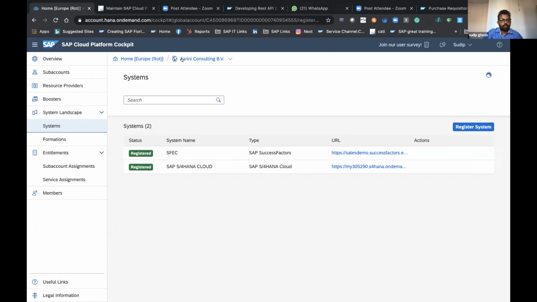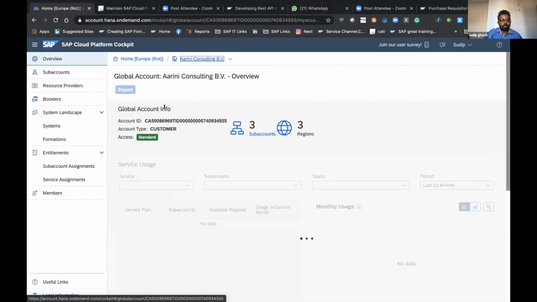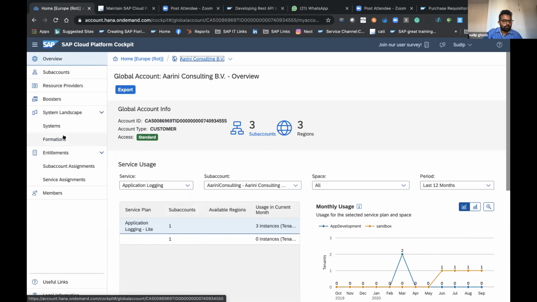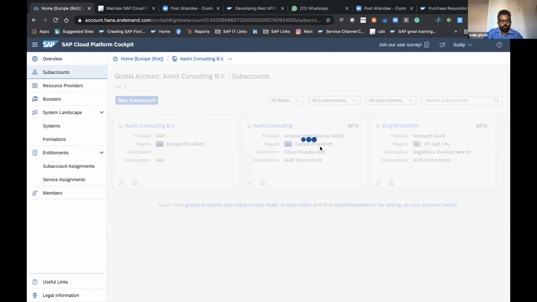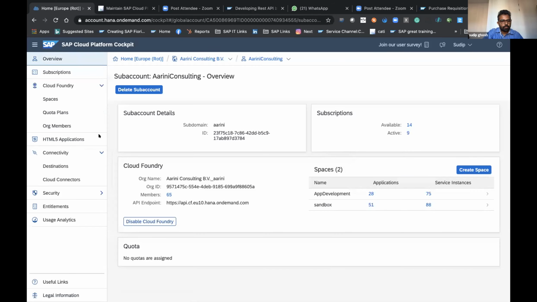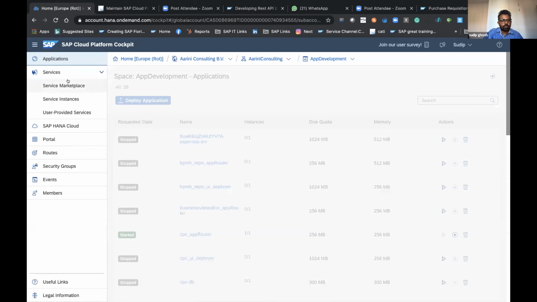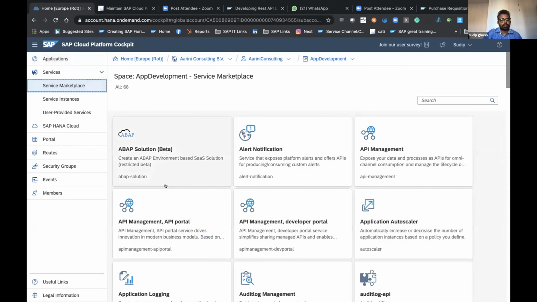And for consuming the service, you make sure that in your entitlement, this particular service is assigned, and definitely you have to purchase it. It's still not coming as a free trial account. I hope very soon SAP is going to bring this as a trial offering. Okay, so I have app development. I'll go to the service marketplace. I'll quickly spin up the instance.